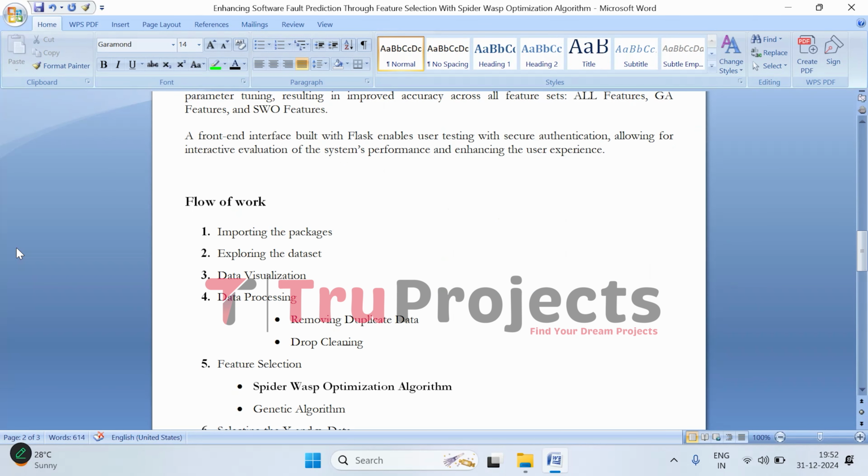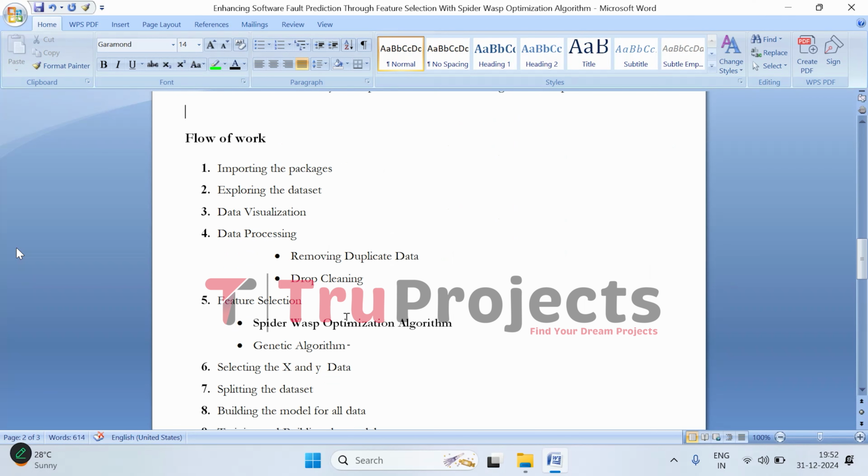Moving on to the implementation. To implement this project, we have followed the steps mentioned in the flow of work. So first, the necessary libraries and packages such as pandas, numpy, sklearn, and matplotlib are imported to handle the data manipulation, machine learning, and visualization tasks. Then comes exploring the dataset. The dataset is loaded, examined to understand its structure, checking for missing values, and identifying potential issues. This step helps in understanding the data's features and target variables.